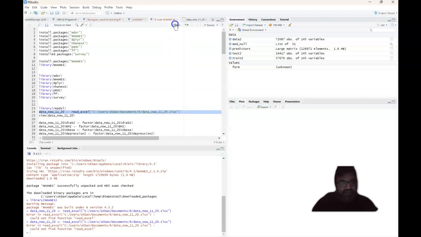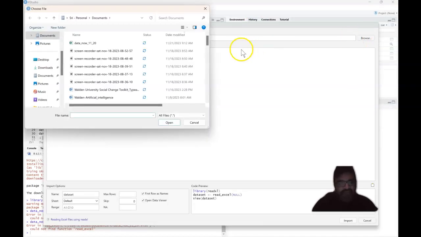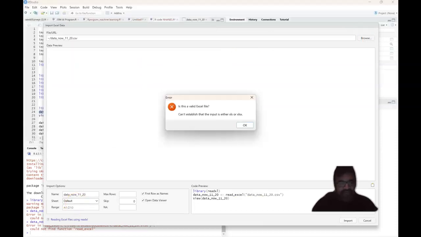I'm going to run this. However, this might take a bit more time than I would like. The other alternative is to import dataset from Excel and then go this route. However, this has been already uploaded, so I'm not going to go over this.